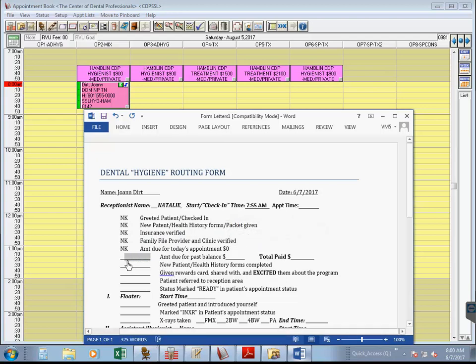Now on the next line, amount due for past balance. Because Joanne is a new patient, she does not have a past balance. So we're going to initial, put $0, and the total paid today was 0.